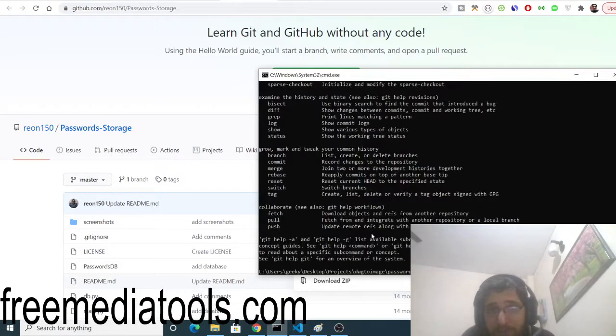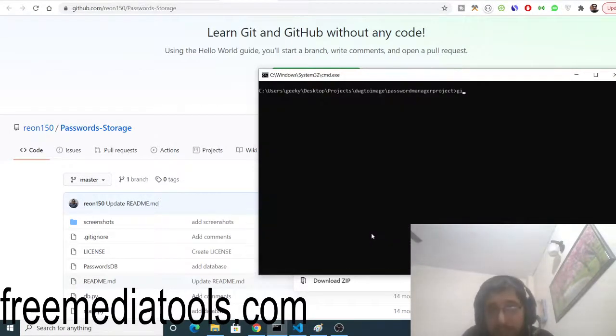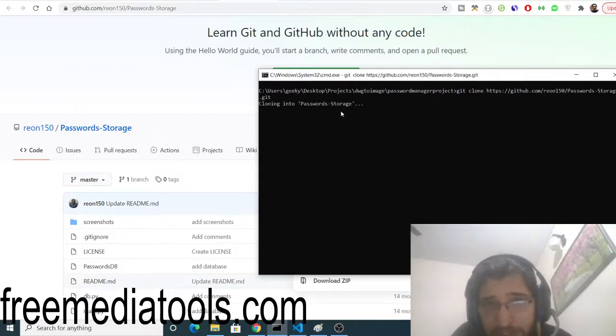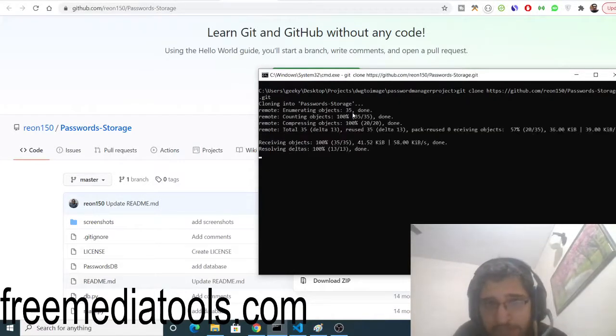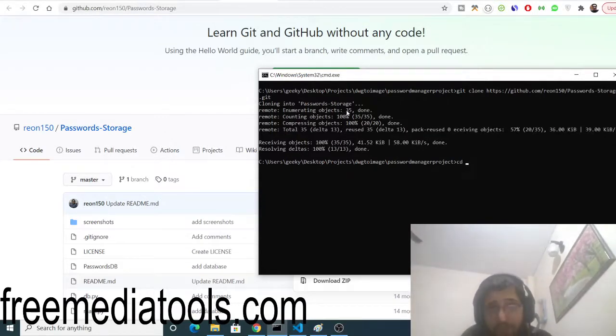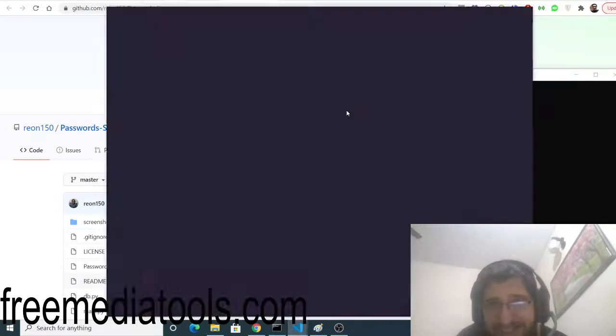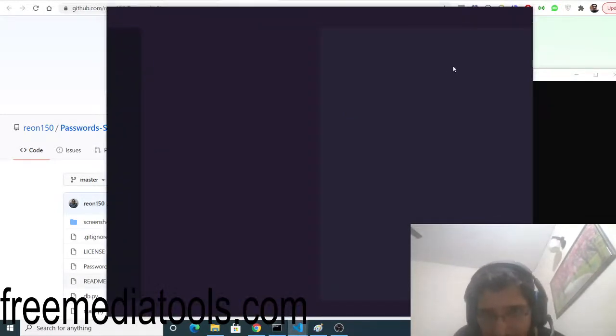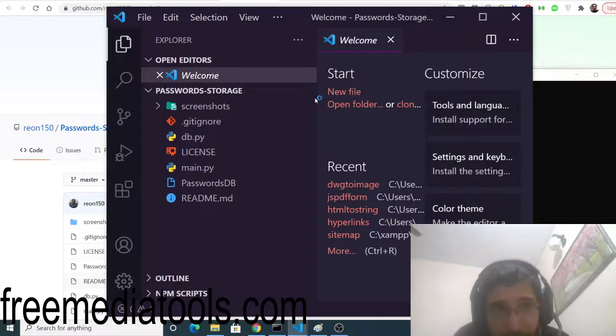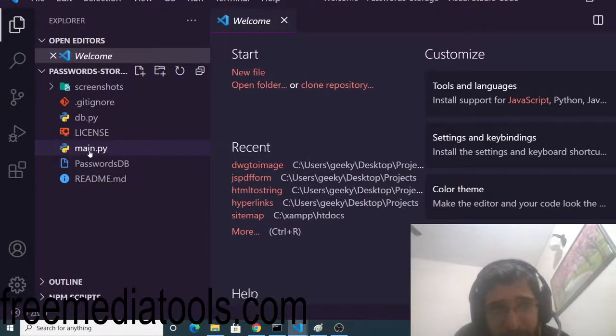Make sure that you have git installed inside your PC. Git clone, and then we will paste the address, so it will clone into this directory. So just wait, it is downloading. Now we can cd into this directory, passwords storage. Now we go to this directory, and here we can simply open the Visual Studio Code text editor inside this specific directory. You will see now we have this main.py file.